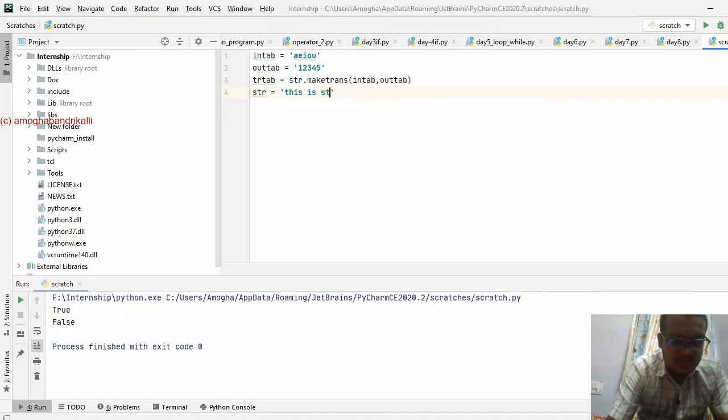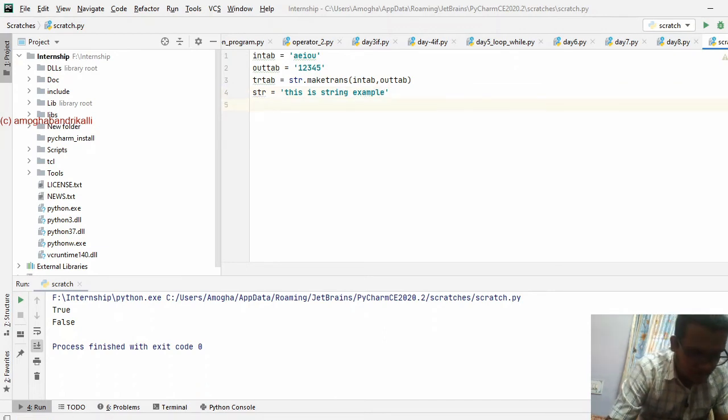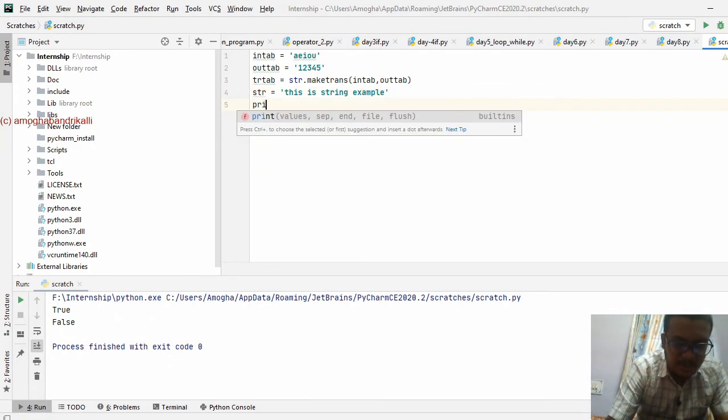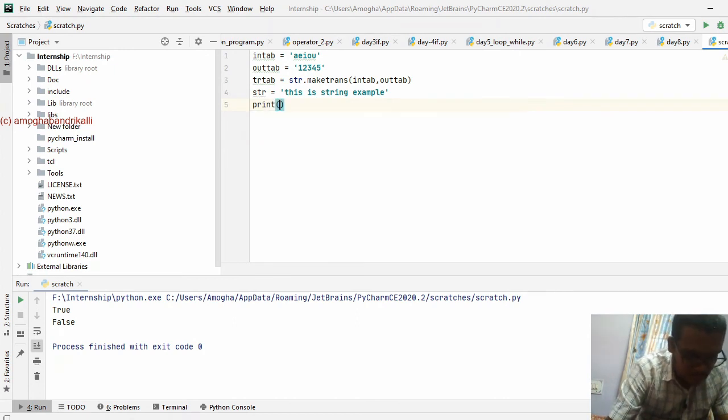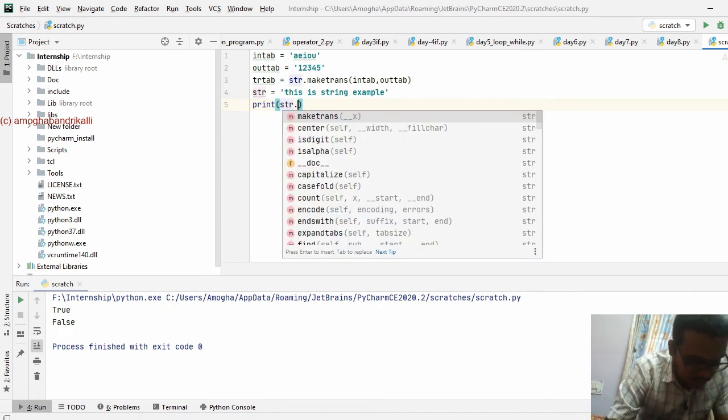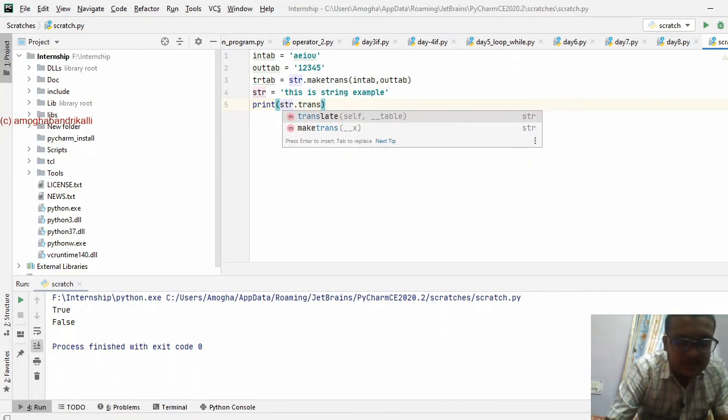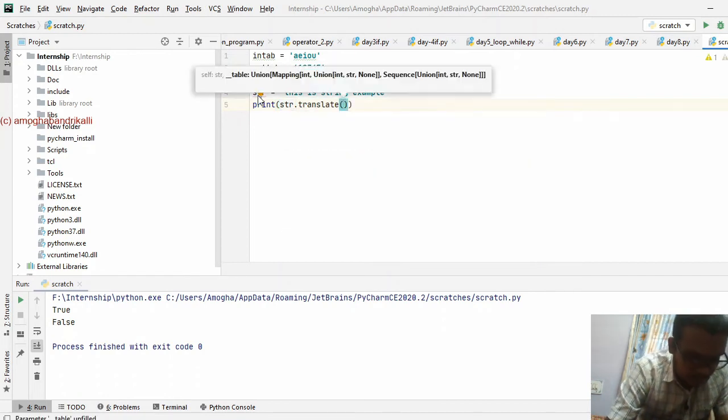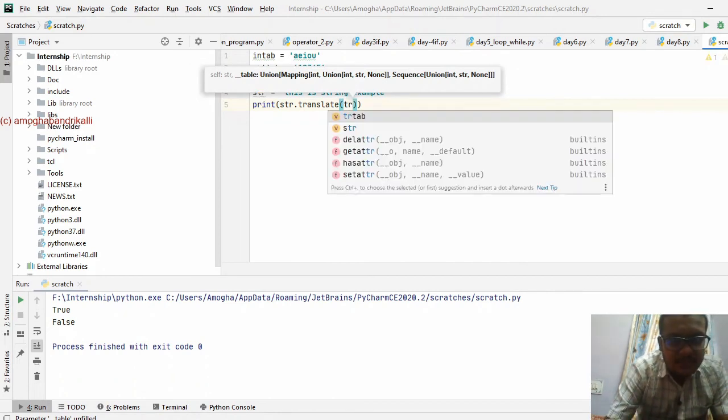Okay, this is string example. So next I am printing string.translate. What you need to do is just translate with the trans tab.